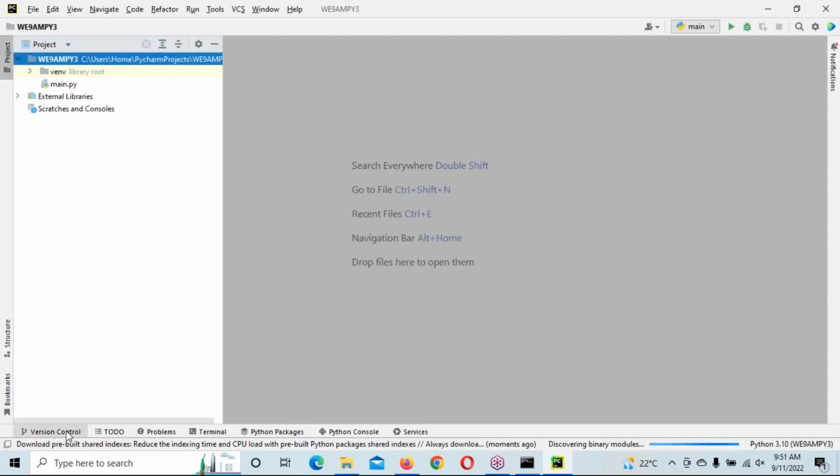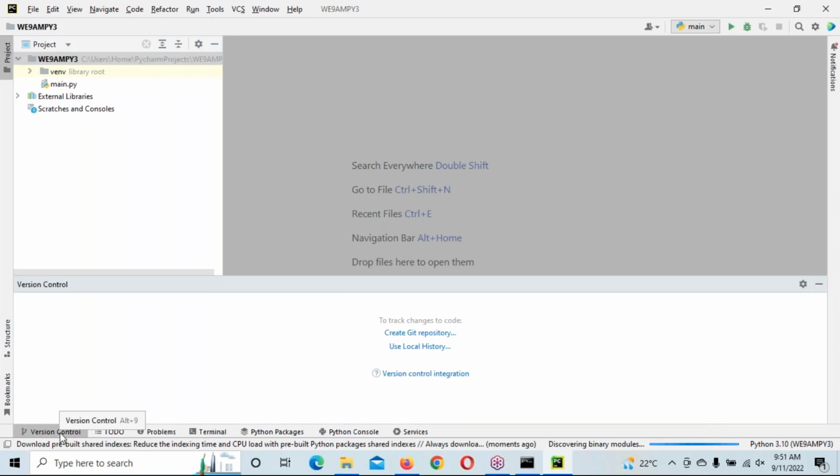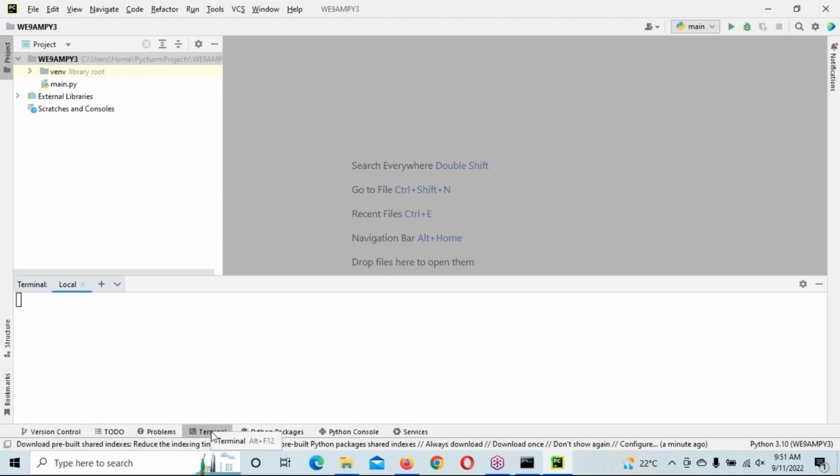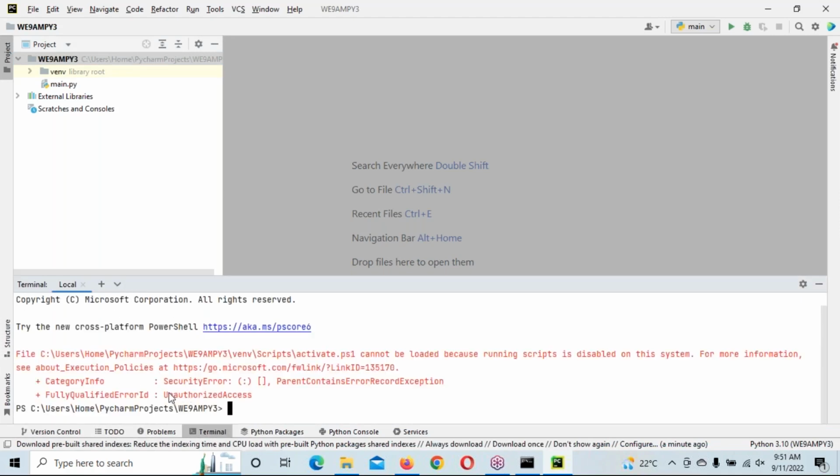Okay. So here you see version control system. If you want to integrate Git or GitHub or any other version control, you can do it here. And here you see terminal. Here you click on the terminal, you are able to see terminal, that is command prompt. What all commands you can execute at the command prompt, you can execute here. What all we did at the command prompt, we can do here.